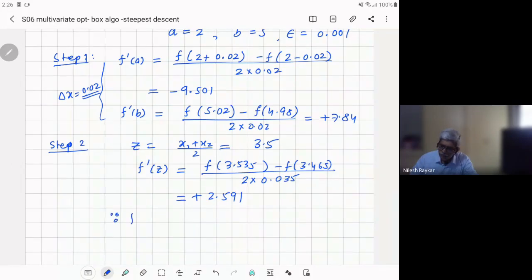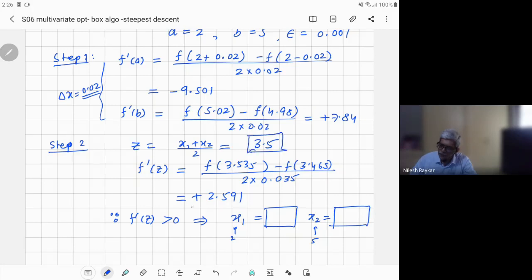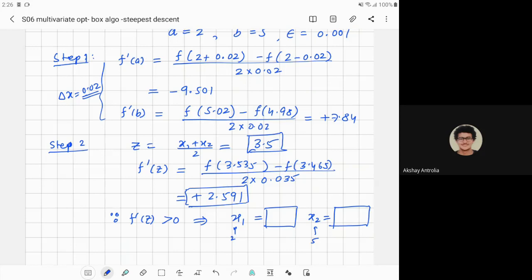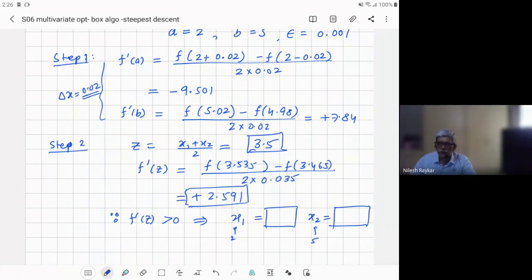Since f dash of z is greater than 0, we have to decide the new range. We started with initial x1 as 2 and initial x2 as 5. Now we have evaluated at 3.5 and the slope is positive. So what should the range be? It should be 2 to 3.5. It should always be negative on the left side and positive on the right side. So it is 2.0 to 3.5.